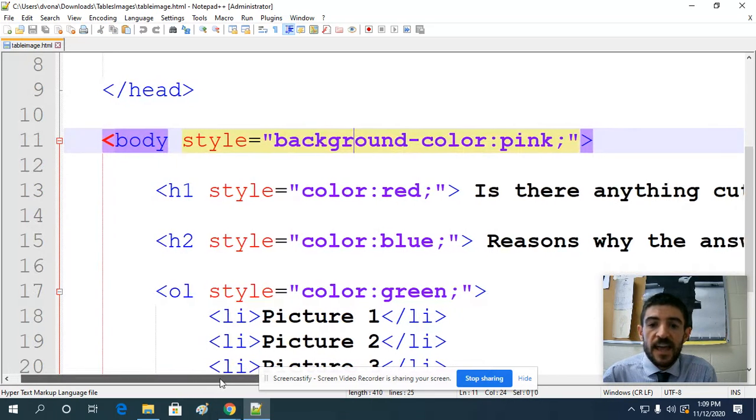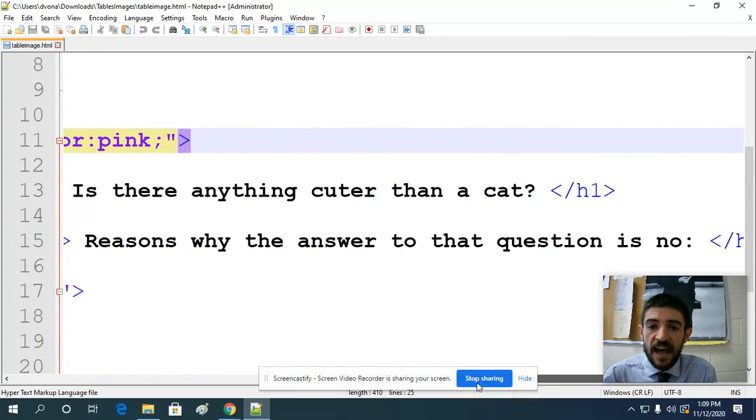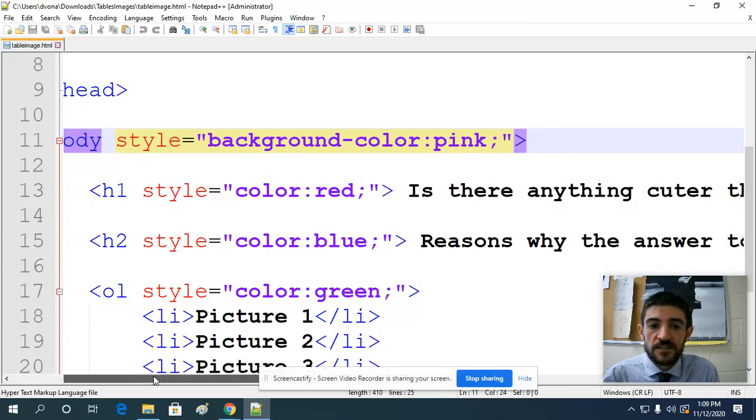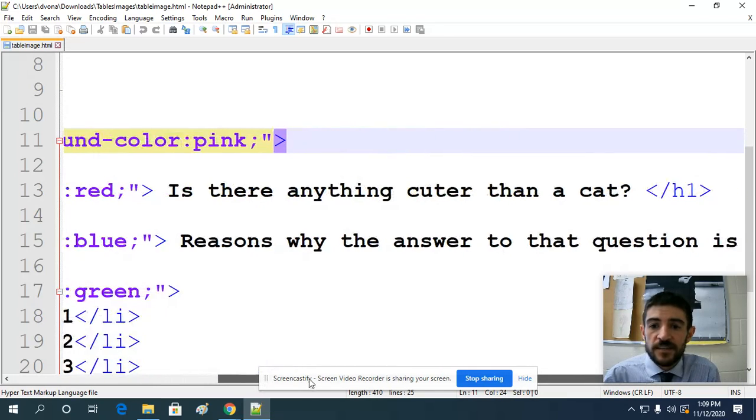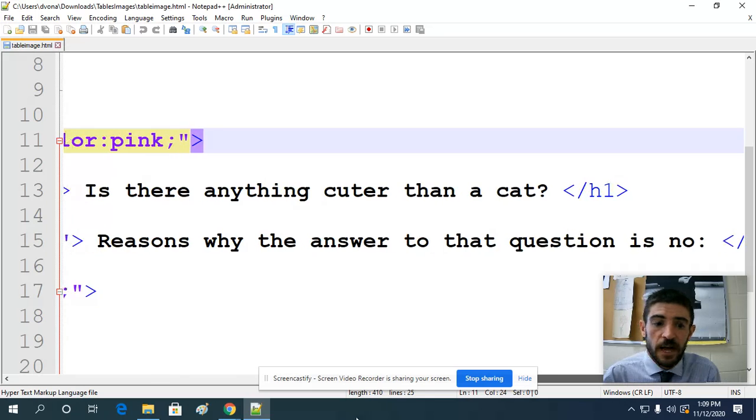All right, here's an H1 tag. Now remember, these are our heading tags, and you should use them to help explain what your page is about. You don't just use the heading tags to make your font size bigger. It's sort of like the outline notes that I talked about in the last video. So this should be the main topic of the page. The main topic of our page is: is there anything cuter than a cat? Seems like a pretty reasonable topic.